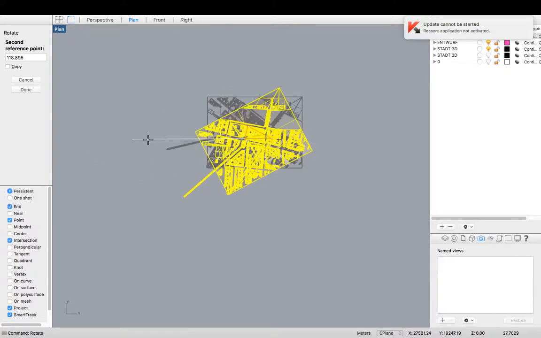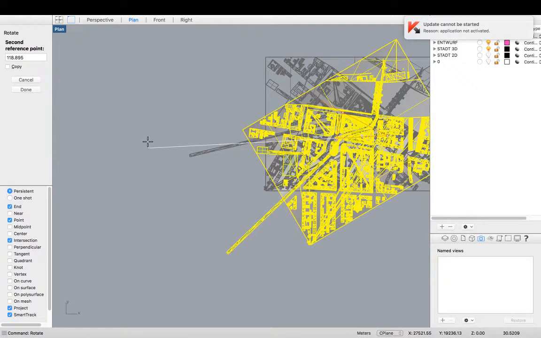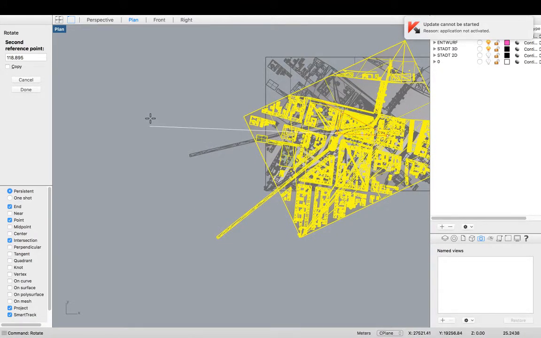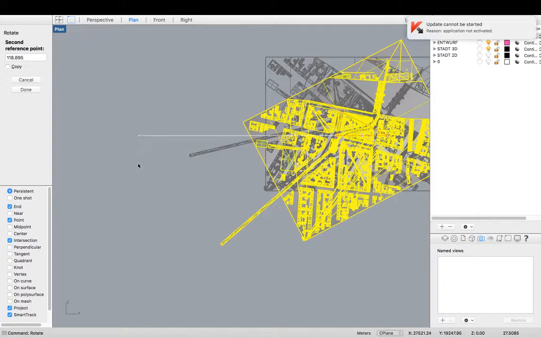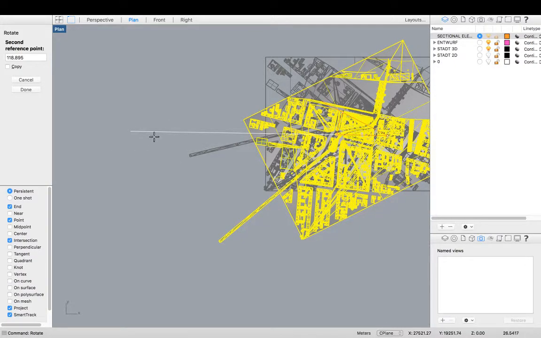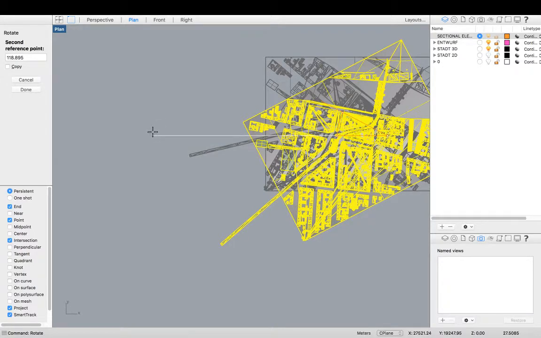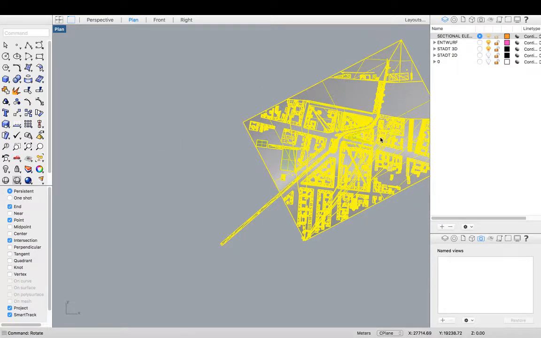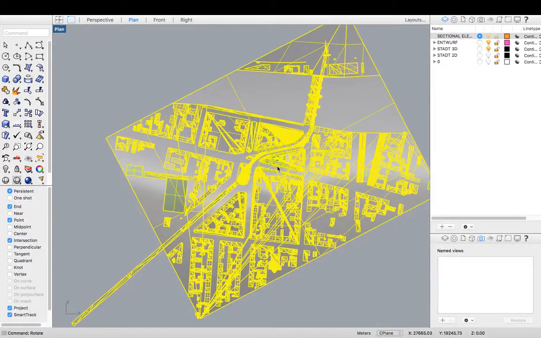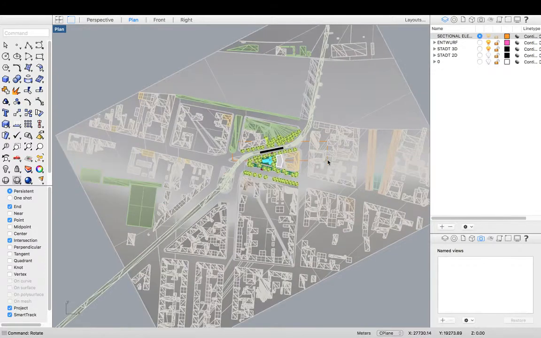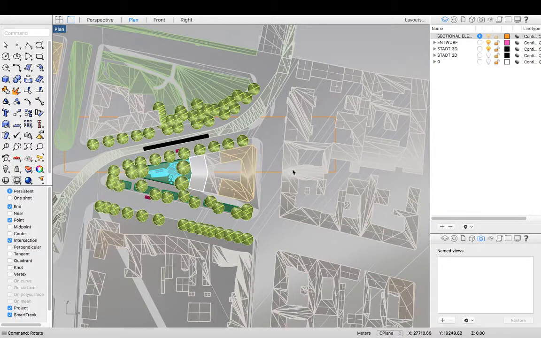Now, will it snap? There we go. Now it's snapped. If it doesn't snap on the ortho, which is this horizontal line, hold the Shift key down, and it will simply snap on ortho. Voila. Give it some time to process all the information that you're feeding it. There we go. So now I have my section box horizontal.